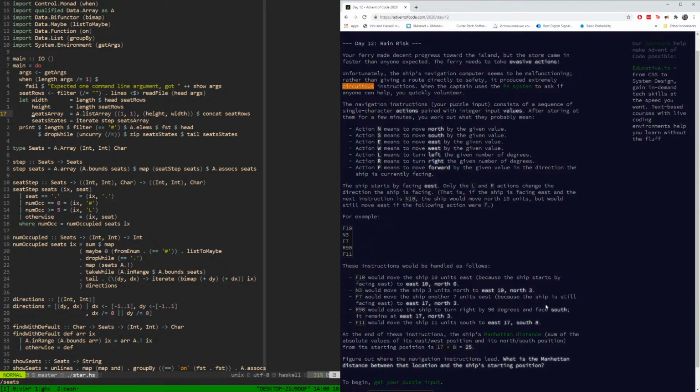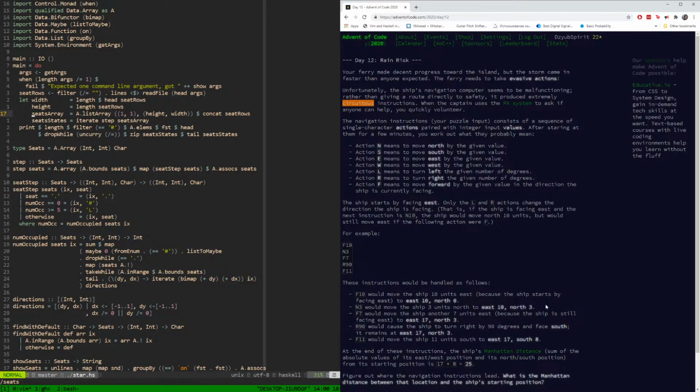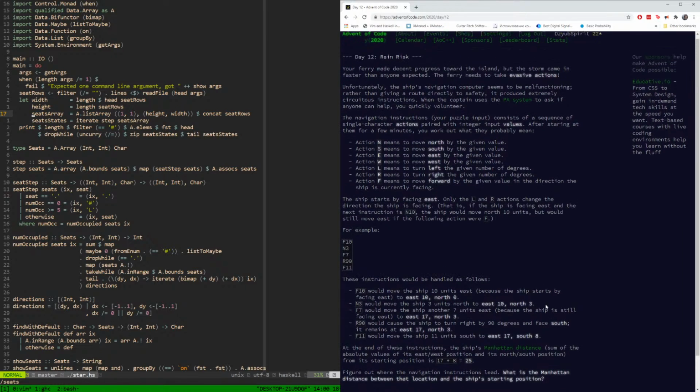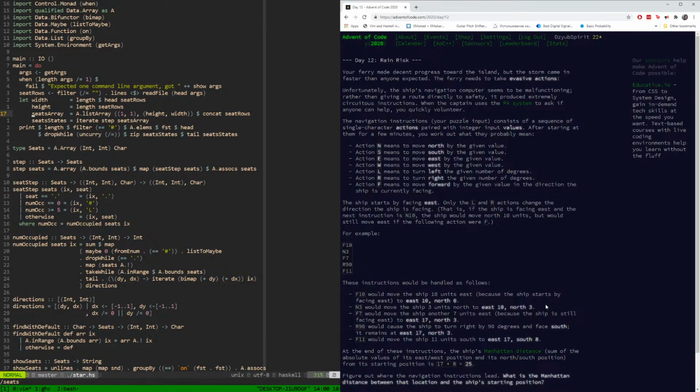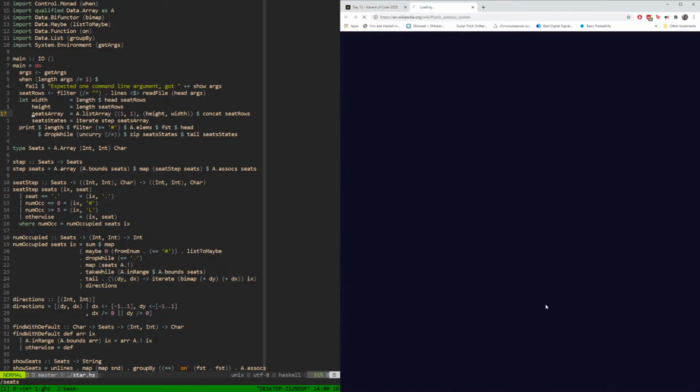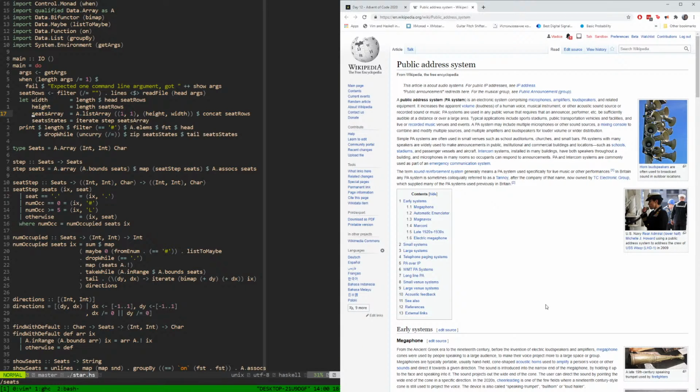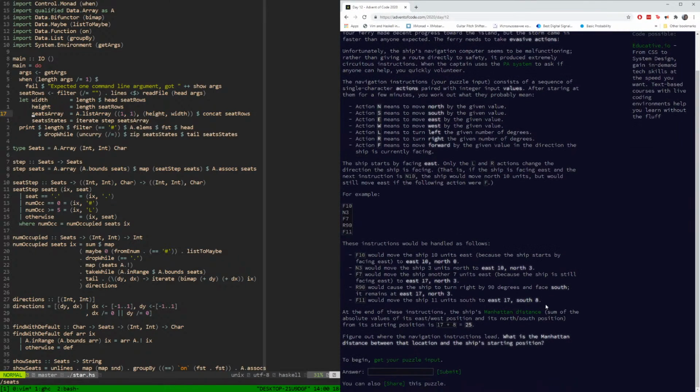Circular, sort of. From the word circus or the word circle. Oh, maybe circus is the word coming from circle, or the opposite. When the captain uses the PA system to ask if anyone can help, you can quickly volunteer. Public address. Okay. The navigation instructions, your puzzle input, consist of a sequence of single-character actions paired with integer input values.